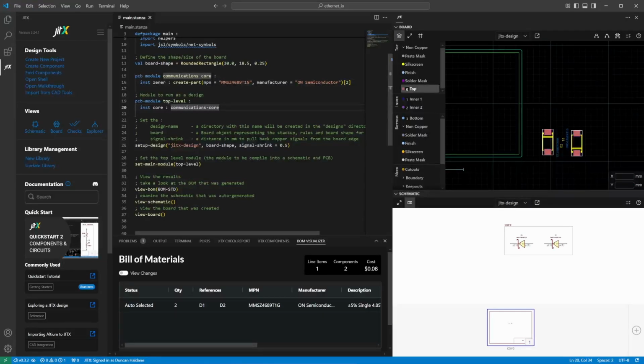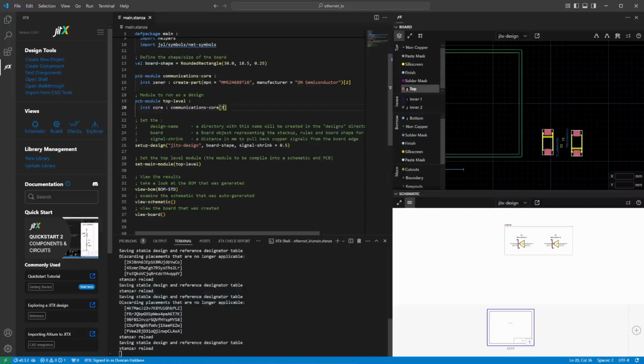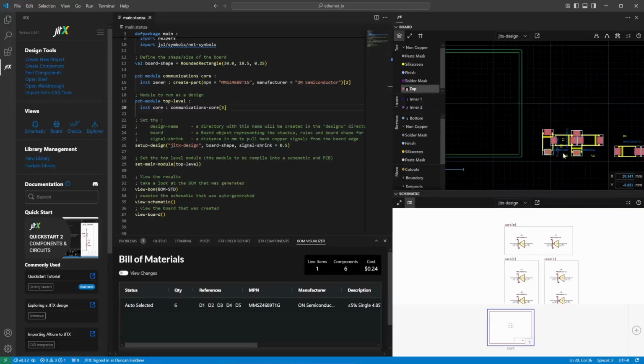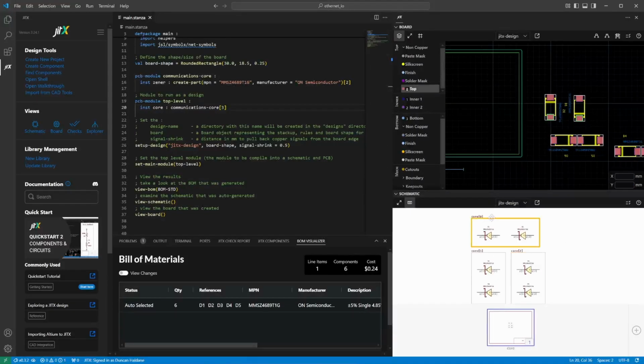And if we wanted to, we could have 3 copies of the communications core, and we'll get 3 copies of all the circuitry that's inside there. You can see in the schematic, we have groups for the 3 copies of the communications core, and each one has those 2 diodes. And that's how circuits work in JITX. You build them up in separate PCB modules, and then combine those into designs. And let's clean this up.